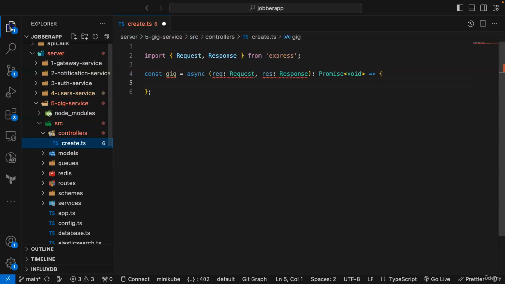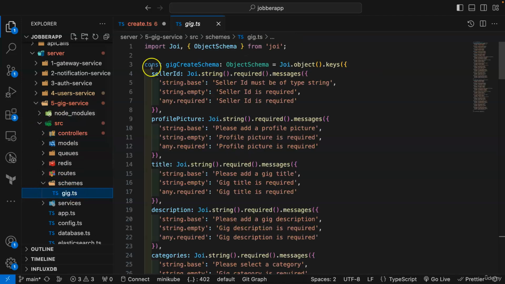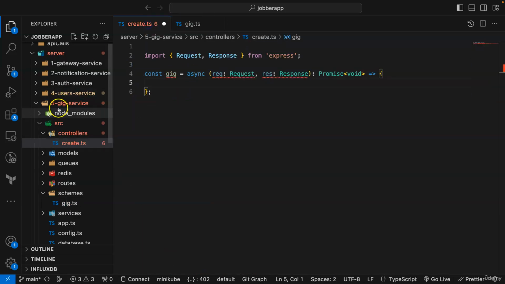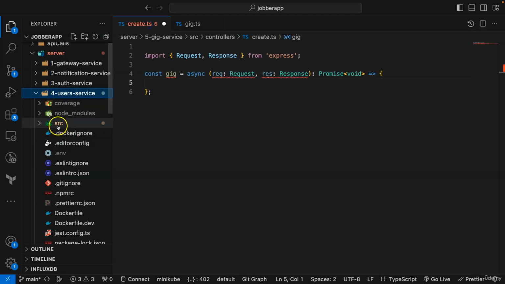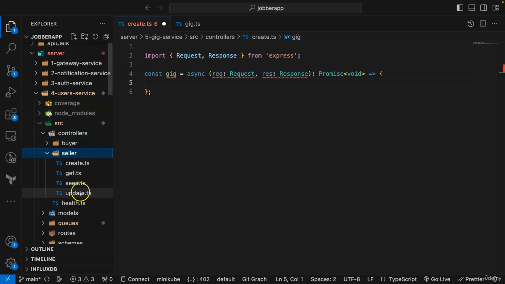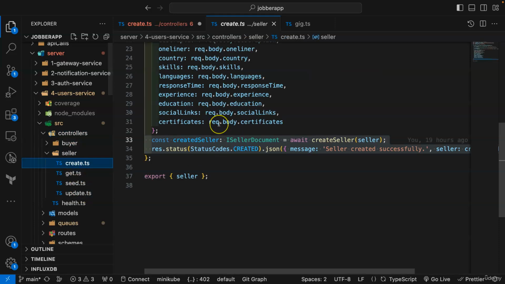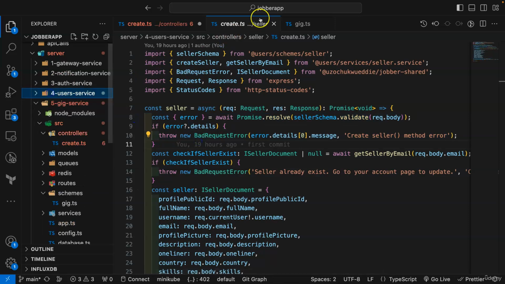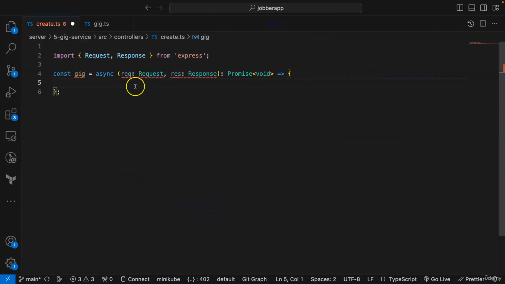Now what I want to do is validate. Remember that we already created our schema, so we need to use this gig create schema. The first thing is, let's go to our user service controller seller and then create. We want to copy this part here where we do the actual validation, or maybe we can just do it again from scratch.